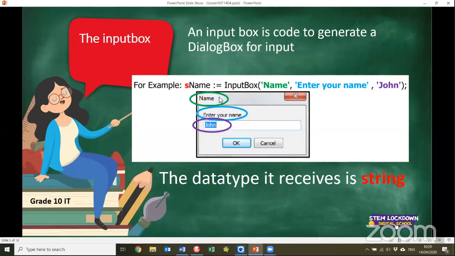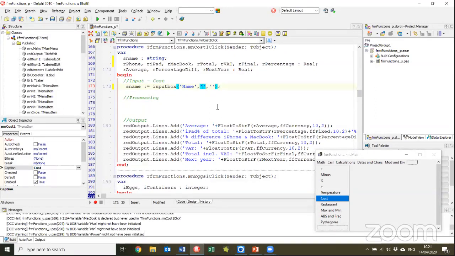Then if you have a look, you can see that this input box basically has its own label and edit. So it's like a little mini form, but why create a little new mini form when you can use this code? So now back to Delphi. My next set of inverted commas, I'm now going to type a clearer instruction. So now I'm going to say, please enter your name.